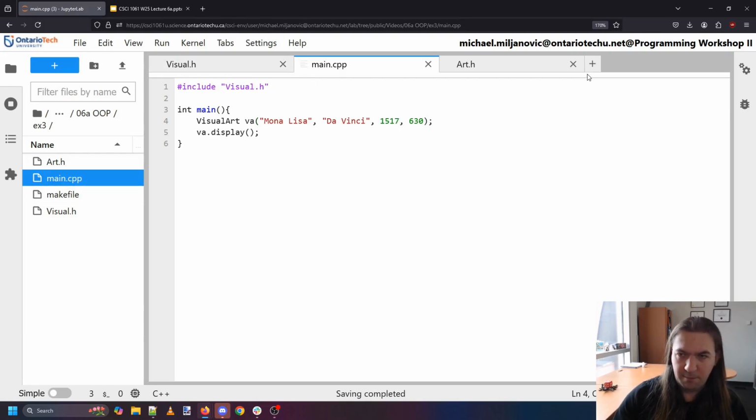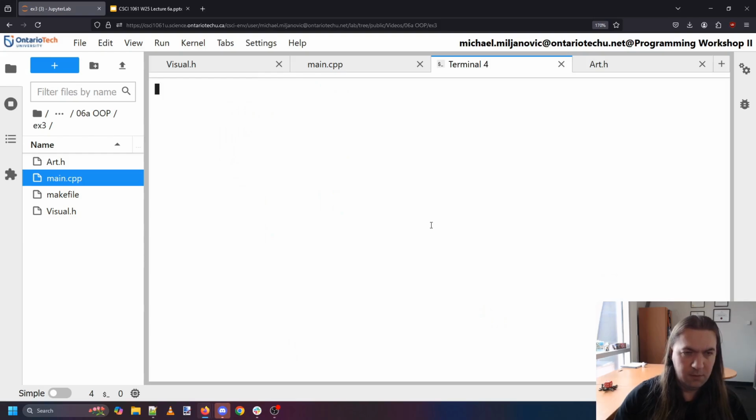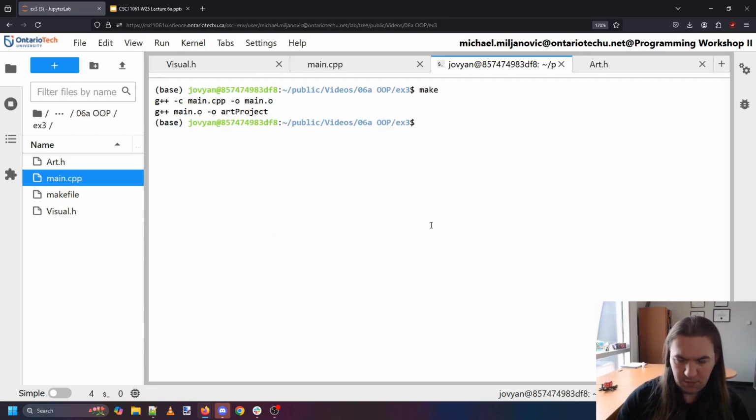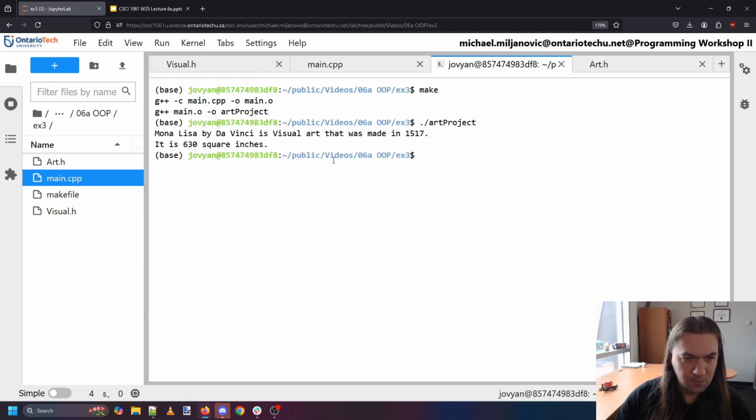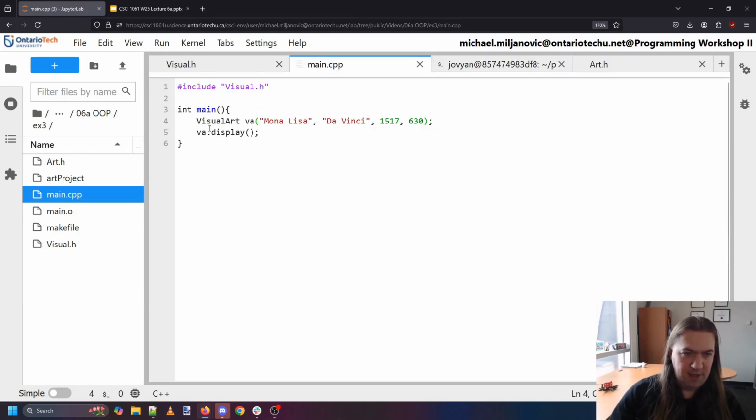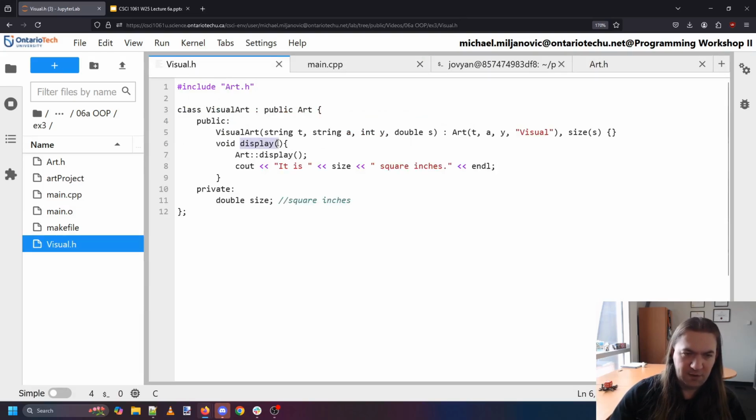Okay, let's try it. Make. And go. And look at that. Our Mona Lisa object that we created in our main is a kind of visual art. As visual art, it can display by calling the art's display function, as well as print out the fact that it is this many square inches.